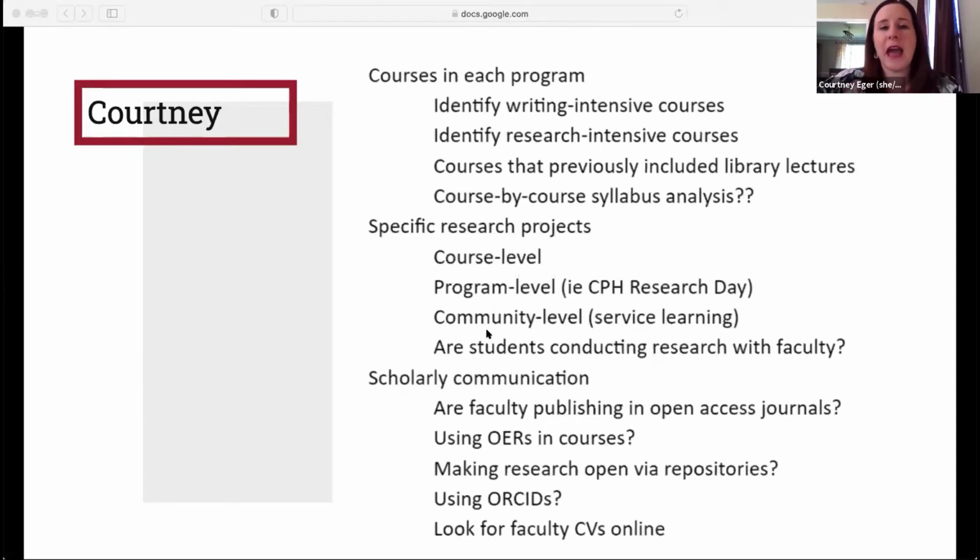So in the meantime, I gathered more background information, like what degrees are offered in each program, what are the names of the faculty involved in teaching in those programs, what courses are currently offered by looking at the course directory. I also reviewed our SpringShare LibAnalytics records for information on library instruction and also research consultations.